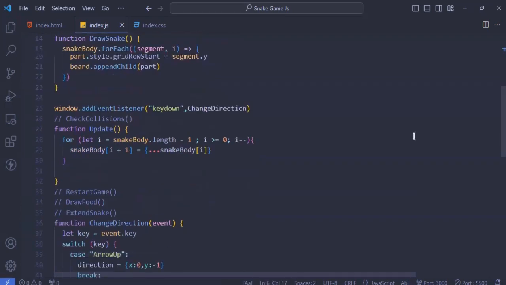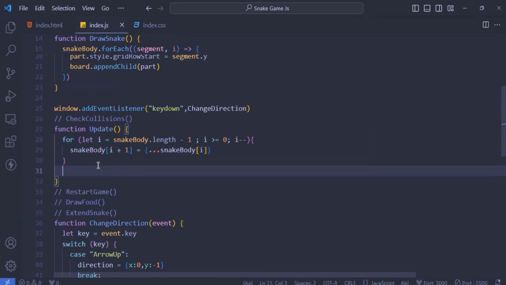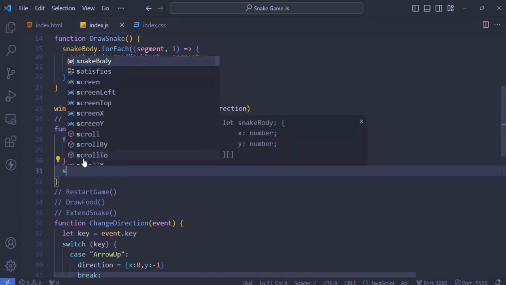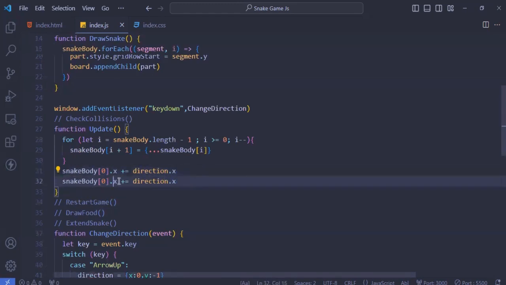We can then change it by adding the snake body I, and we can change it according to that. So we're going to change the snake body 0. Why 0? I'll tell in a minute. Snake body dot x is equal to, we're going to increase it by direction dot x. We'll then copy it, and we're going to do the same thing for the y component.